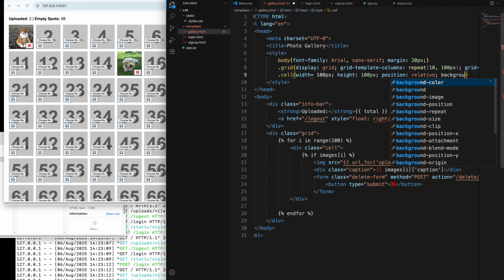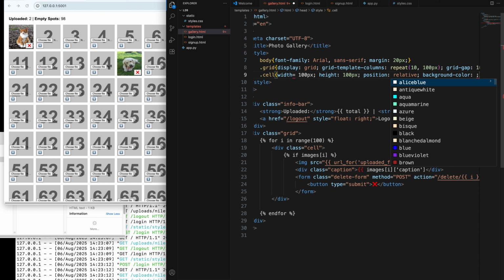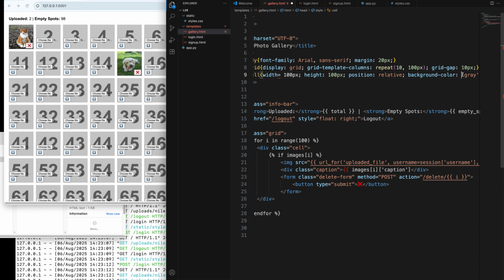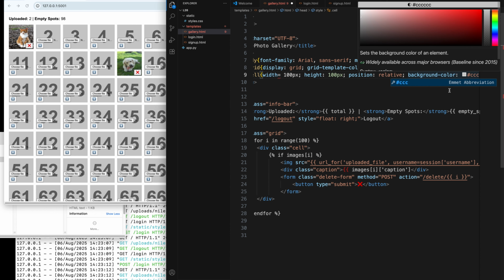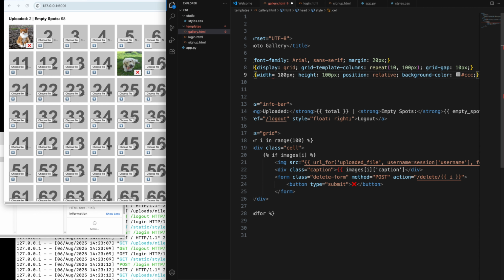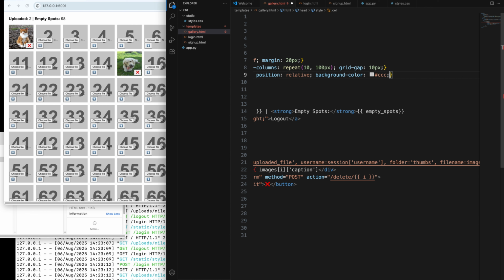Then background color is, let's say, gray. Where is the gray color? Gray, or we can type the hex value, which is the pound sign. We don't need the quotes there. Pound sign and then CCC. So just put CCC. That should get us the gray color there.